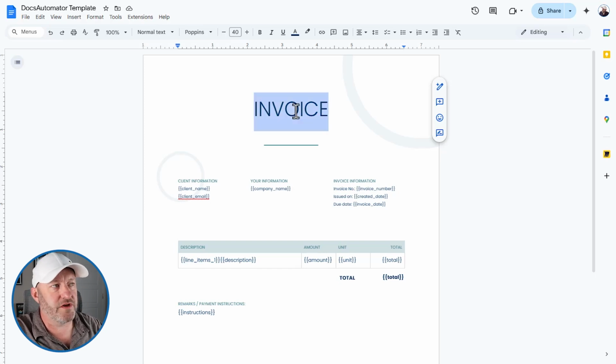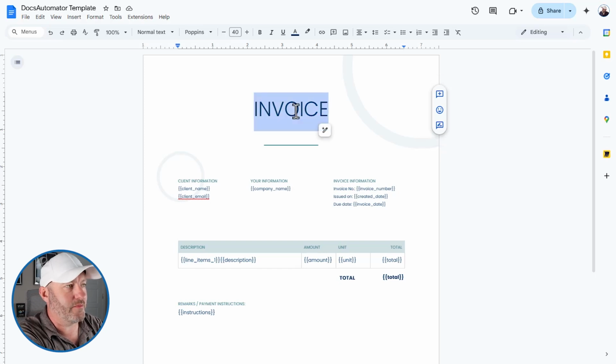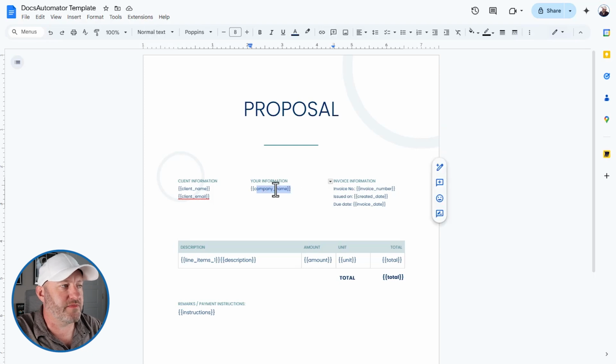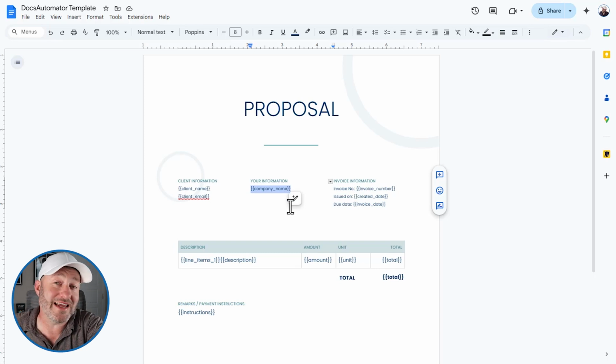I've already started to make a few, but one of them is I want this to be a proposal, not an invoice. Now, also, I need to point out that we have some things that are in our system, like the client name and the client email. But when it comes to our information, this is static. I don't need this to be filled out by DocsAutomator. And those two squiggly lines, you can see here the two squiggly lines on the outside. This is how we say that we're bringing data from Airtable into this when we create a new PDF.